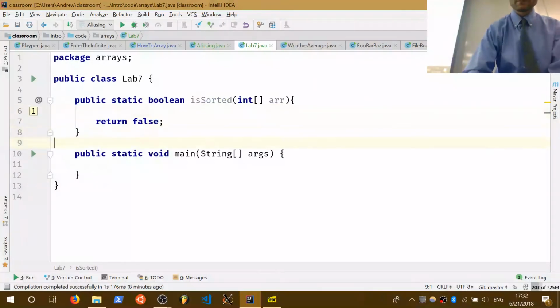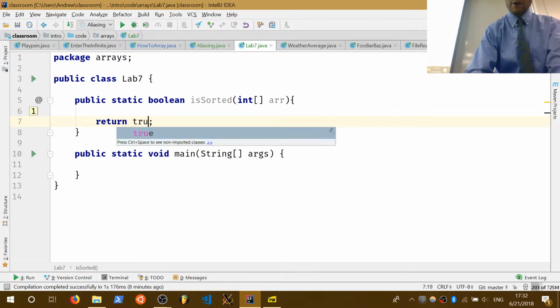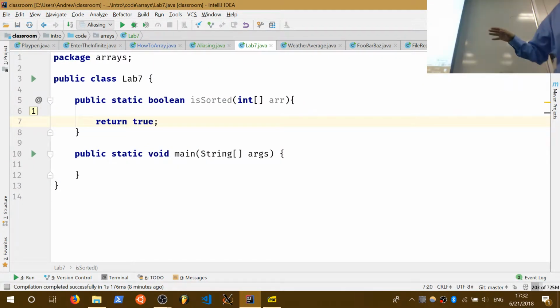So what we're going to do is assume that if we can get to the end of this code, we're going to return true instead of false, right? If we can get to the end of this sequence without finding anything out of order, we're going to return true. If we find a single mistake, we're immediately going to return false.